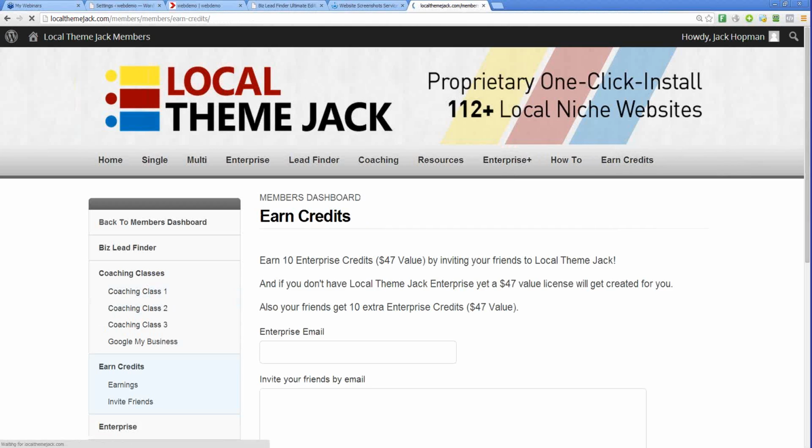Jack, will referral credits carry over to the next month? All unused credits carry over. So if you get 10 credits from a referral, let's say you earn 50 credits from referrals, they will carry over until you have used them. They will not go away as long as you stay a member, of course.